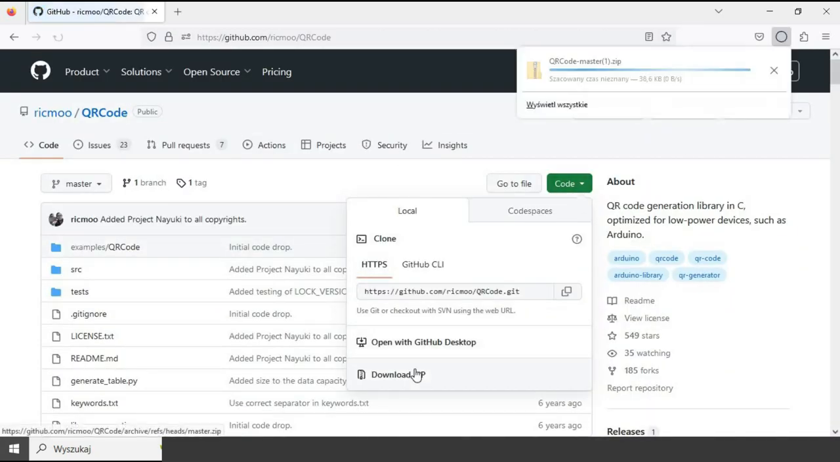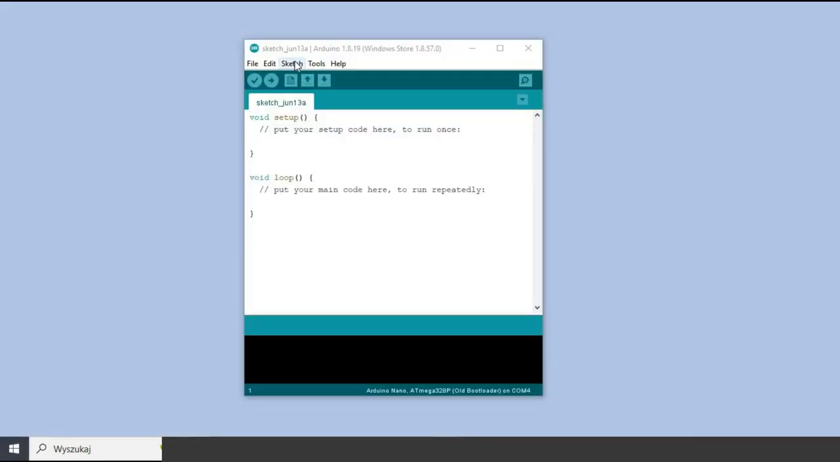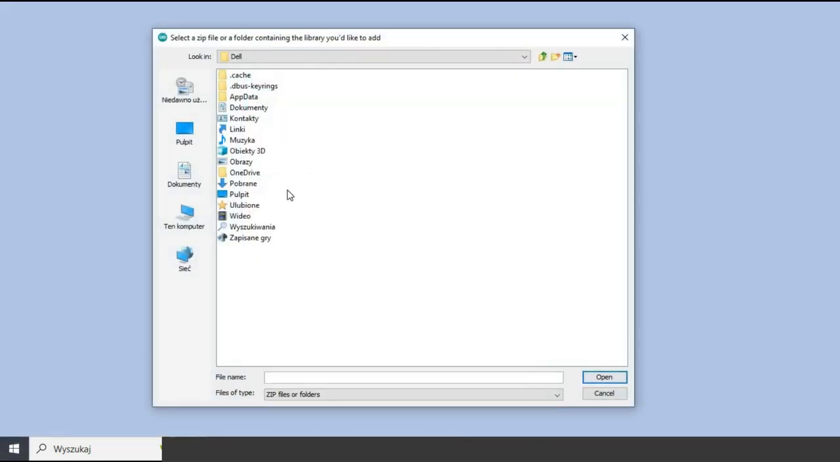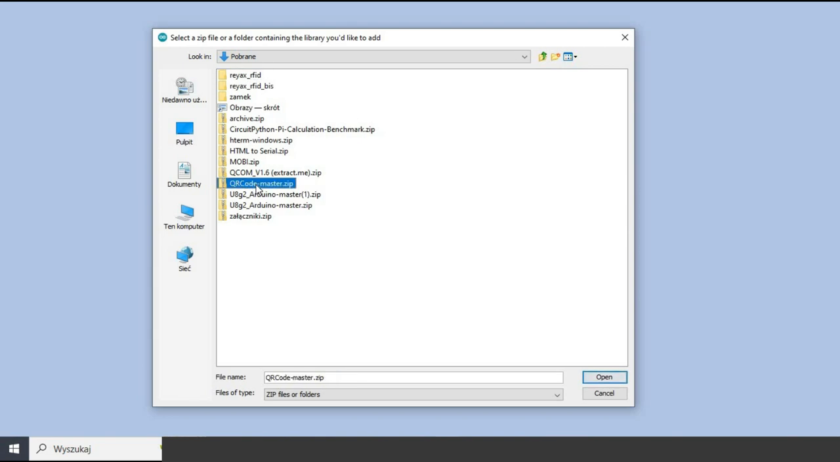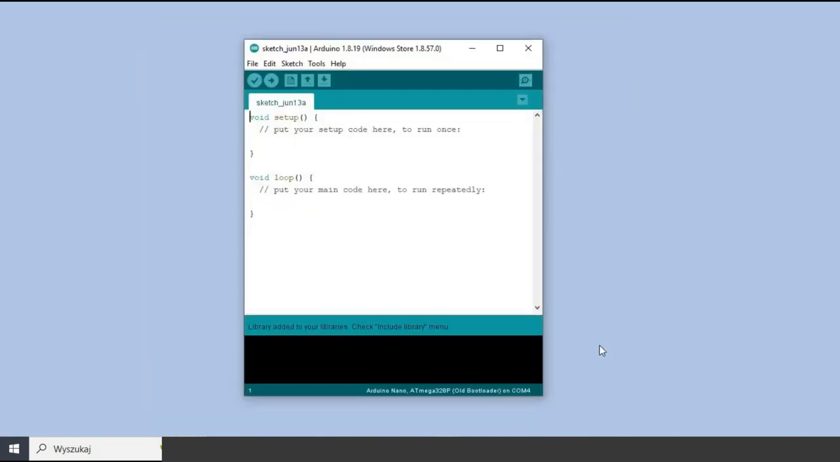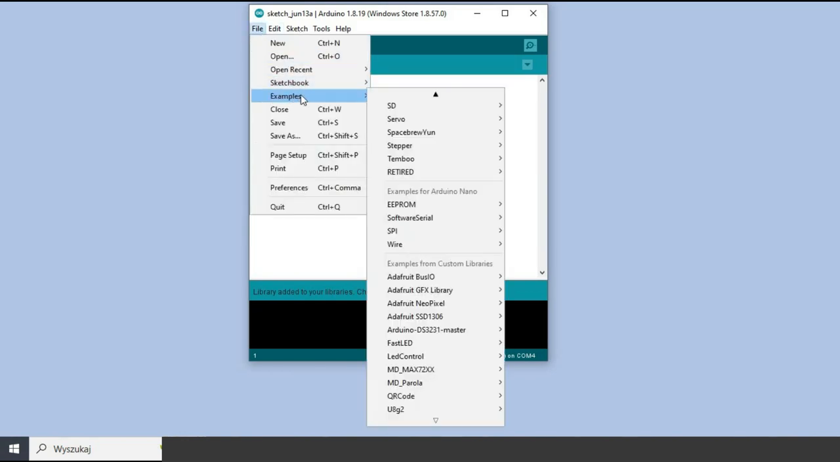I downloaded the zip file. To use this library, I need to install this zip file in Arduino IDE. When I install a new library, I always check for available examples. There is one example in this library. Let's open it and take a look at the code.